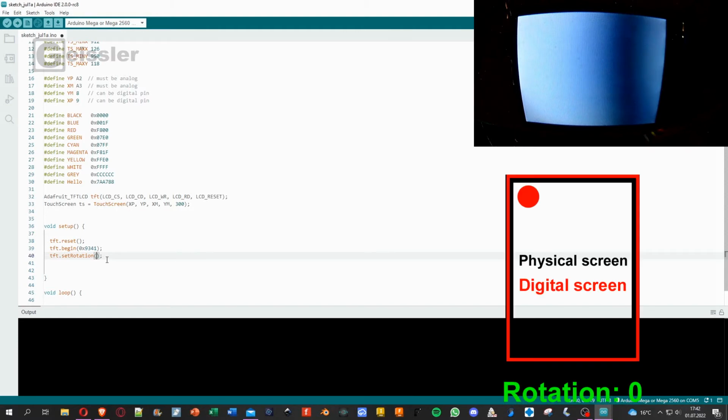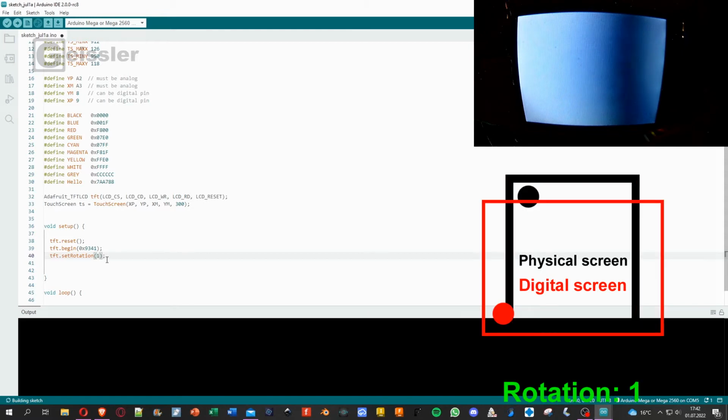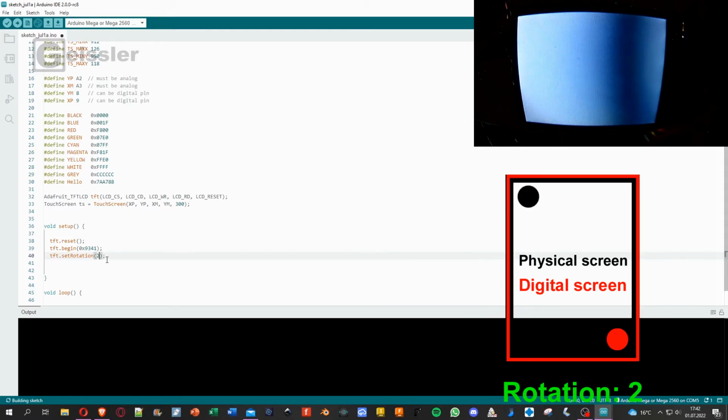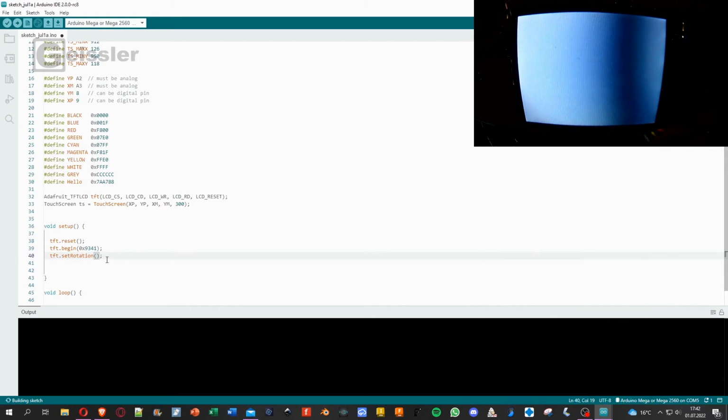So the rotation of 0 is the default rotation, looks like that. The rotation of 1 looks like that, 2 like that, and 3 like that. I always like to work with 1 or 3, but let's go with 1. And now we can start programming our display.